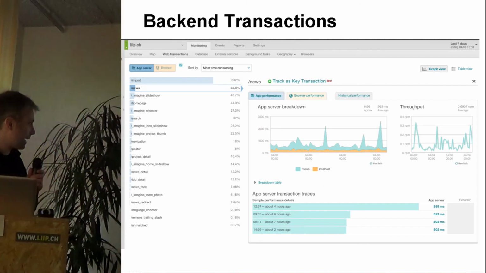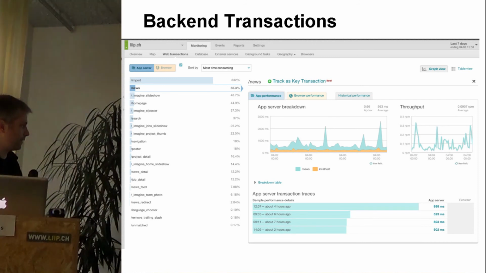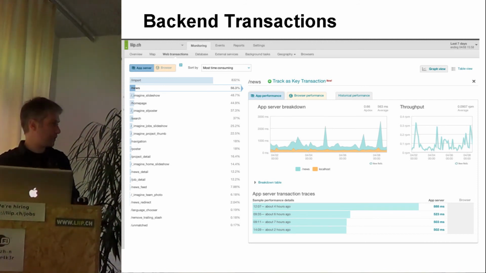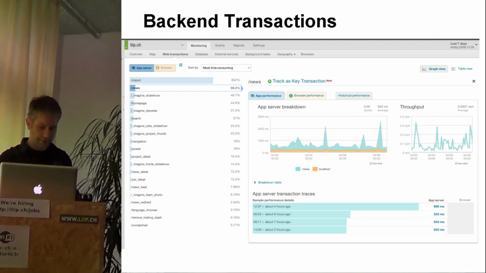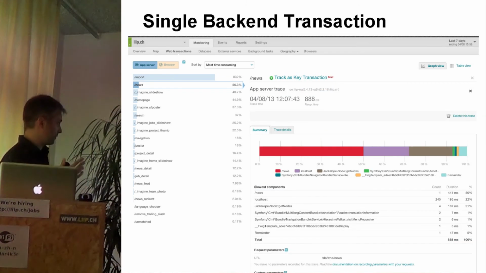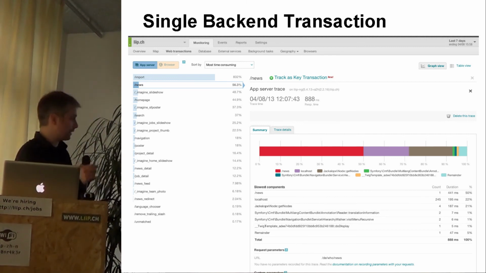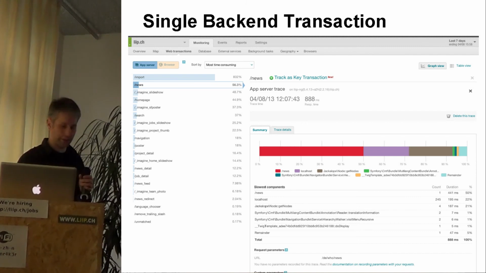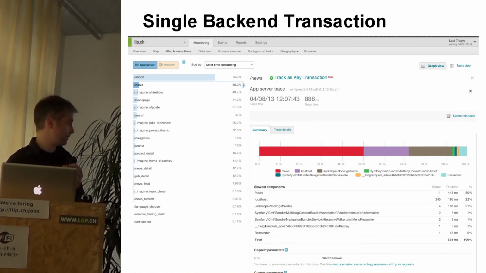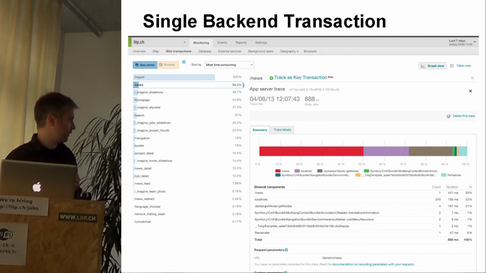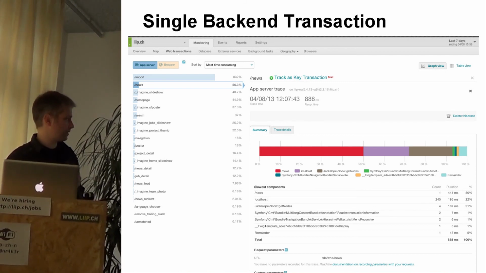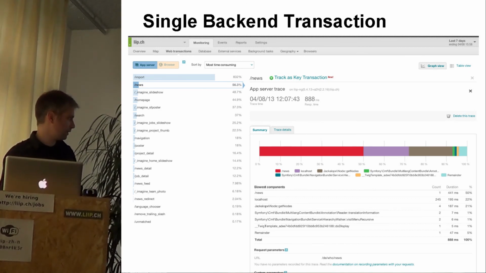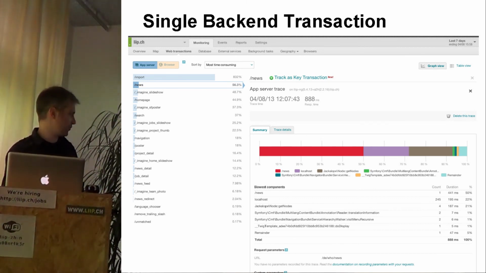I can do the same for the back end. Here I see which part used time. Localhost here is Jackrabbit, because it makes HTTP requests to Jackrabbit. Then I can click on a single transaction which was slow, and I see where it used how much time. So Jackalope get nodes was this 20%. Translation information was 1%, and so on.